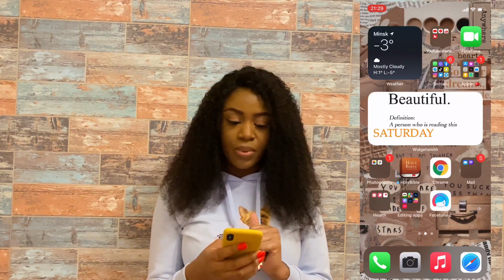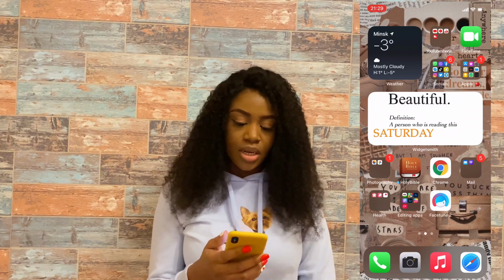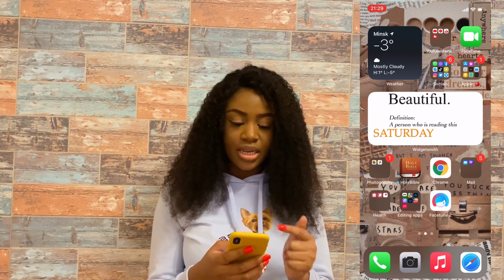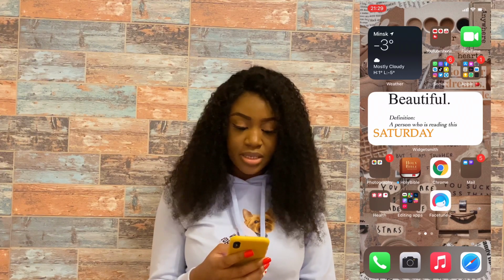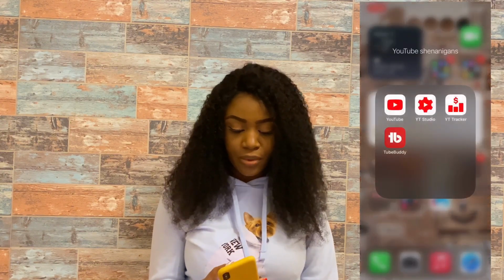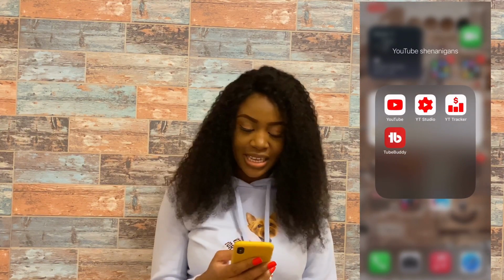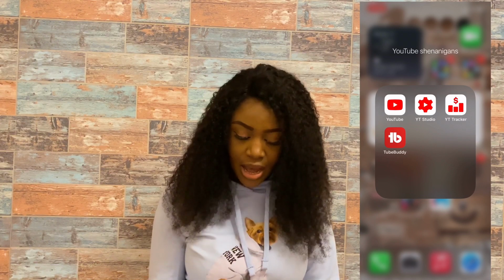On my next page, I have 2 widgets and apps grouped. The first widget is selected by Siri. Right now it's showing my weather here in Minsk, -3 degrees. The next app group is called YouTube Shenanigans. That's what I saved them under. Here it shows my YouTube, my YouTube Studio, my YouTube Tracker, and TubeBuddy.